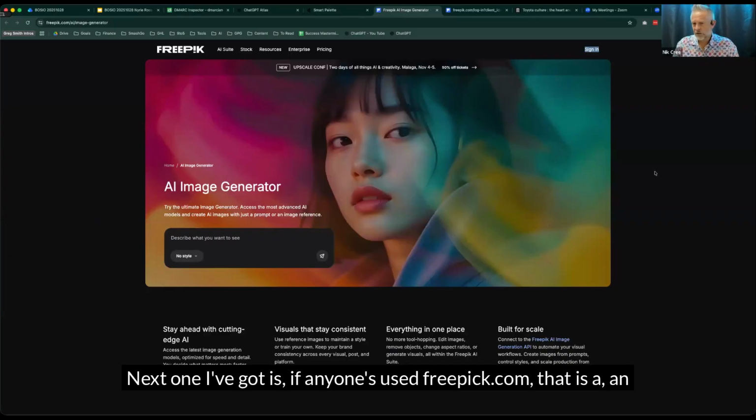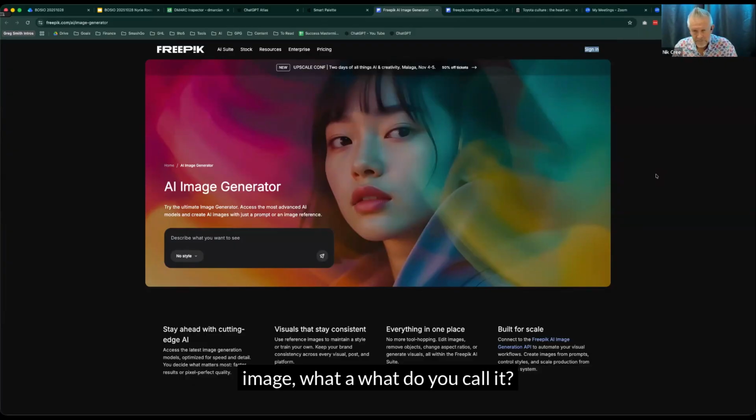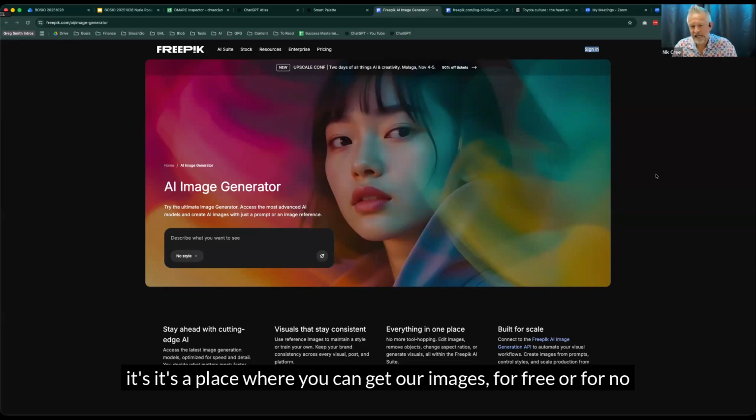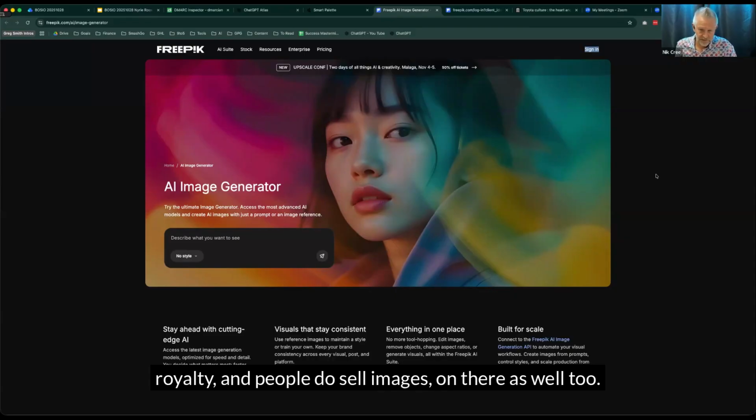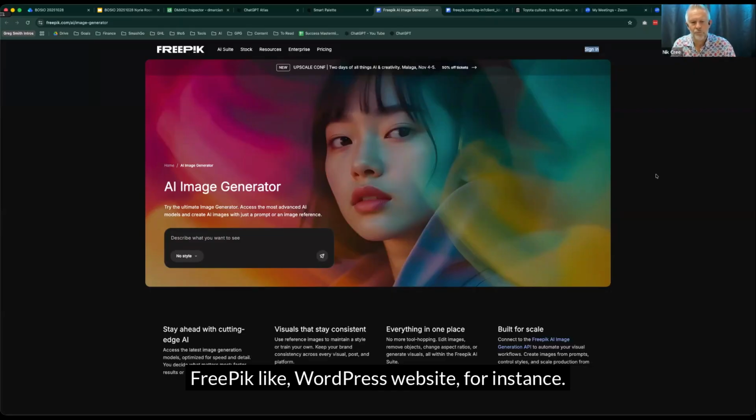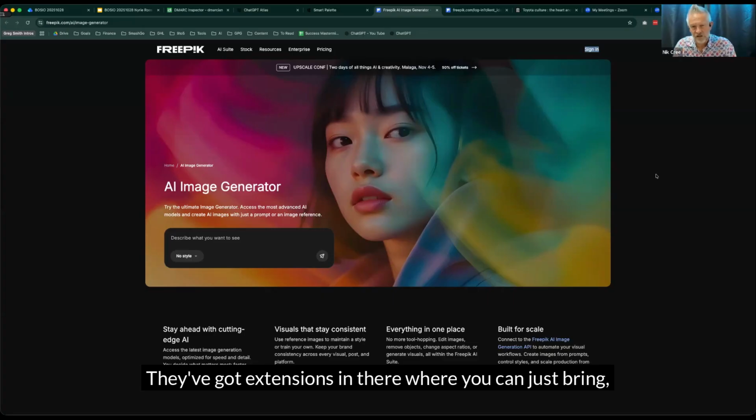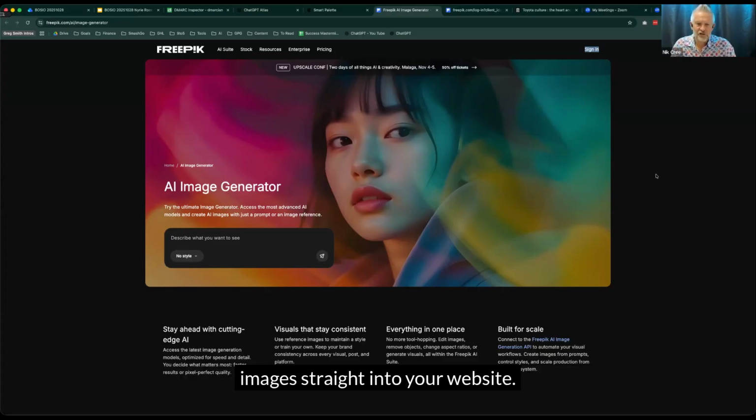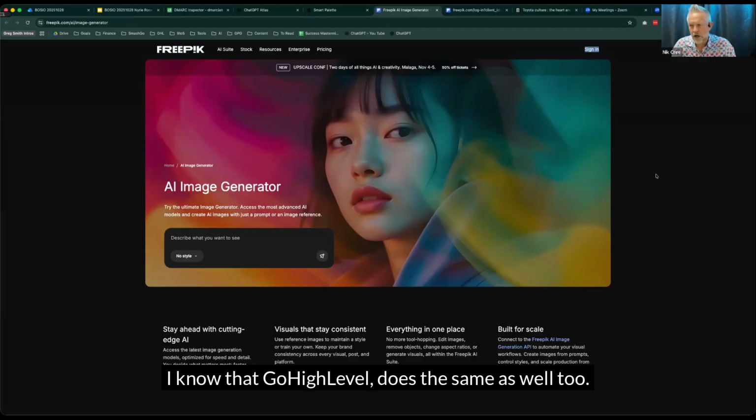All right, next one I've got is, if anyone's used freepik.com, that is a place where you can get images for free or for no royalty, and people do sell images on there as well. You'll find that there are applications out there that do link to Freepik, like WordPress websites, for instance. They've got extensions in there where you can just bring images straight into your website. I know that Go High Level does the same as well.